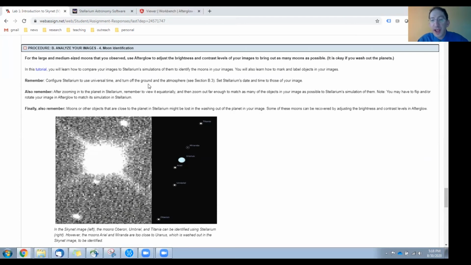You want to make sure the ground and the atmosphere are turned off in the simulation. And you want to change Stellarium's date and time to the date and time that Skynet acquired your image. Then you can zoom into the planet, and you'll want to change the orientation in Stellarium to equatorial mode. We show you how to do that in the tutorial. And once you do that, your image in the simulation should be lined up.